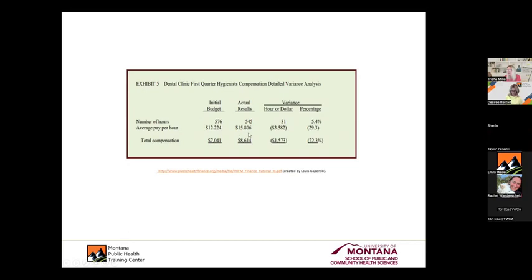So we want to see, what is that? Look, we're at a variance of almost $3.60 an hour. So that's killing us. And that percentage then is 29.3. So it gives us this total percentage. Total compensation is 22.3% that we're in the hole. So now that we've identified this, we can make some changes.